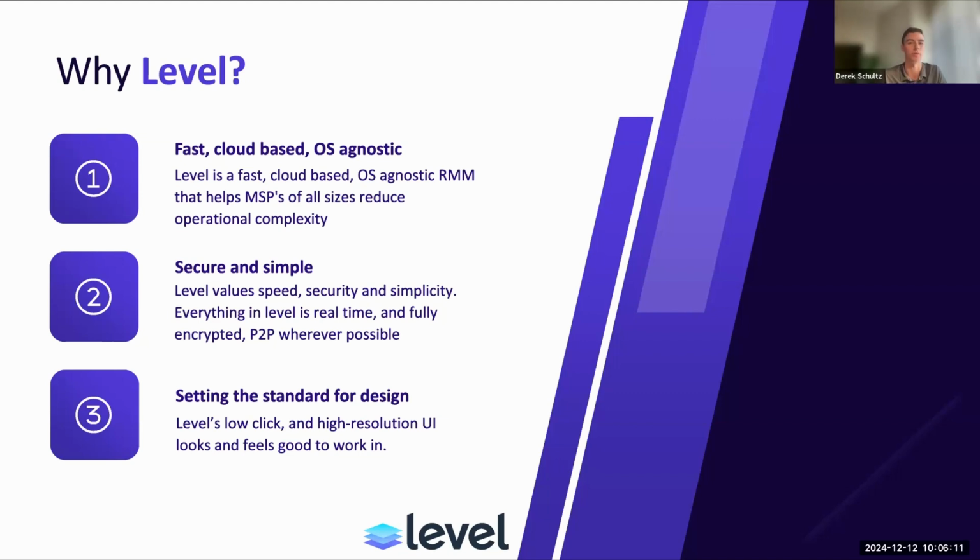And what that means is we're built on a modern stack and we try to keep feature parity wherever possible across all operating systems. And what we're trying to do is eliminate redundancy that we see in a lot of RMMs today and just overall reduce operational complexity for IT teams and MSPs of all sizes. So to my next point, Level is secure and simple. We try to keep everything in Level real time, fully encrypted, peer-to-peer, wherever possible.